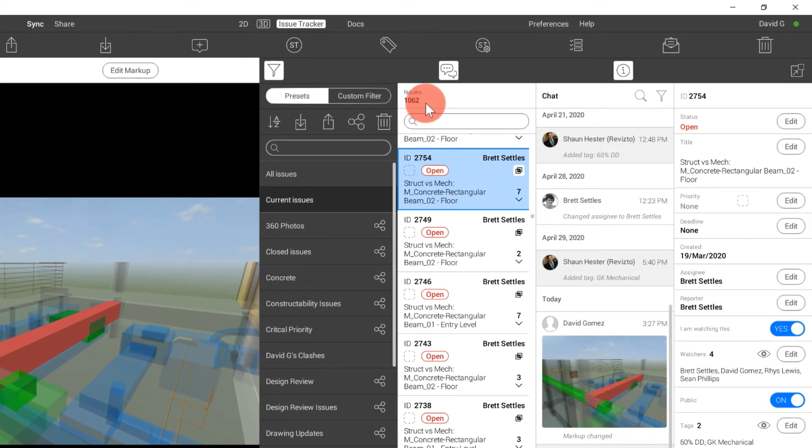At the top left, Revizto will reveal the total amount of issues that currently reside in the specific filter that was chosen. Right now, you can see I have current issues selected as my filter list. And by selecting other filters, the total number of issues will adjust. Below that, there is a search bar that allows users to search the current issues inside the list by assignee, ID, trade, or issue status, allowing for easier navigation.